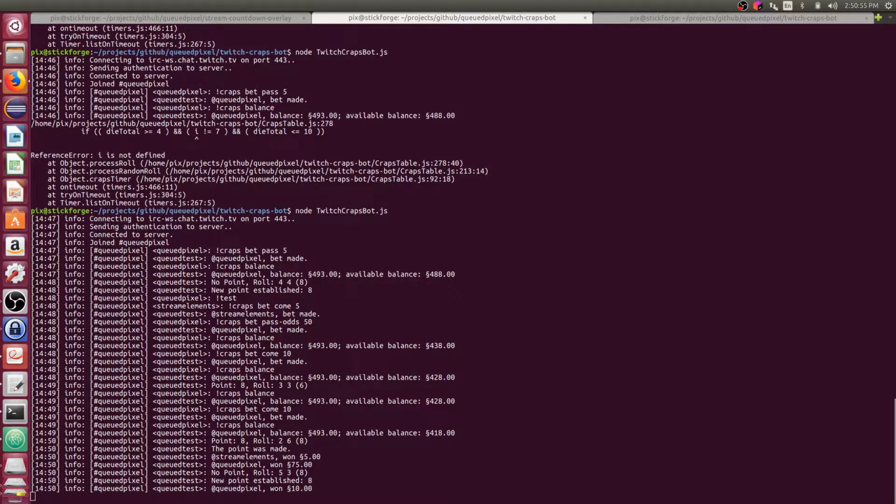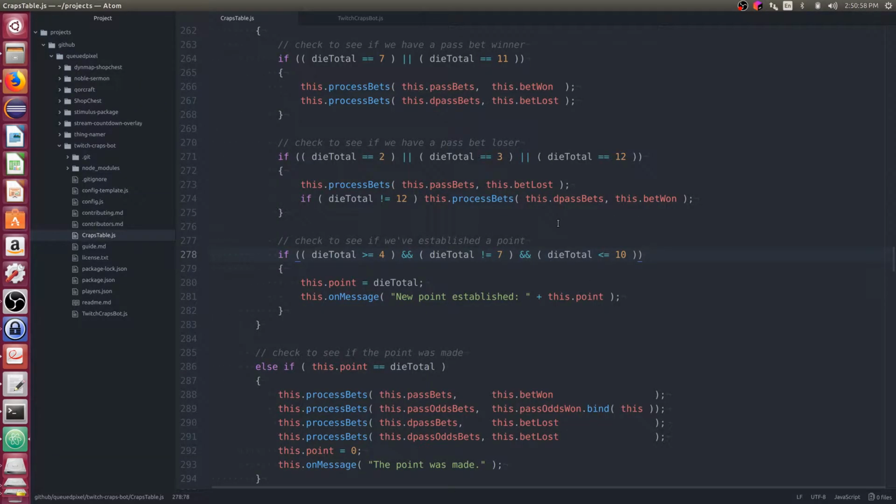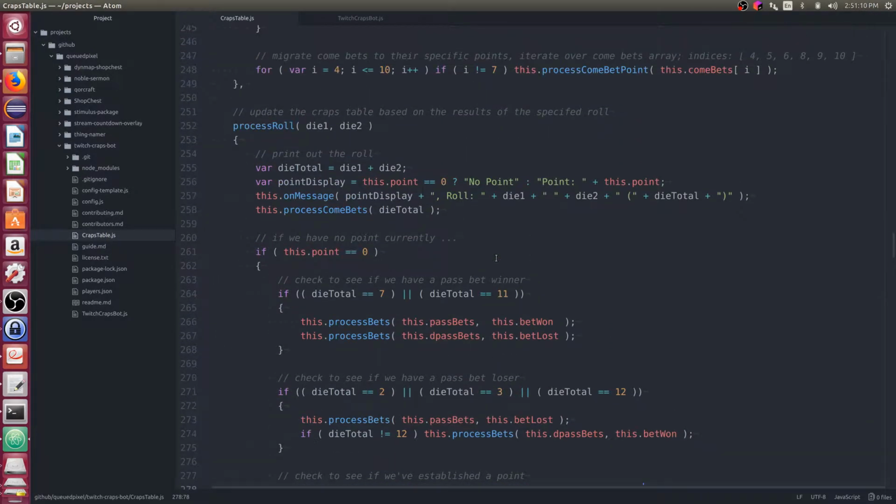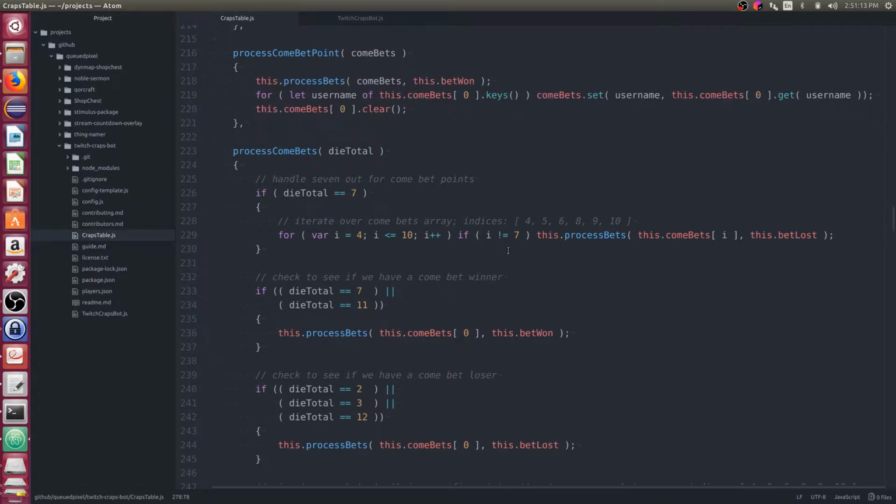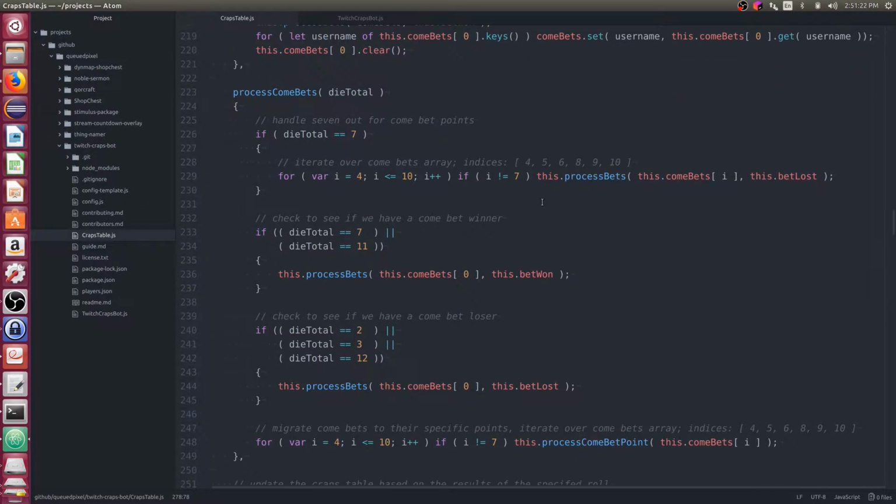I'll let that continue to play out. I'm going to look up some code and see if I can identify the source of the bug, because people are winning where they shouldn't be winning. I just want to see what might be going on here. Oh my. Yeah, this is the problem here.